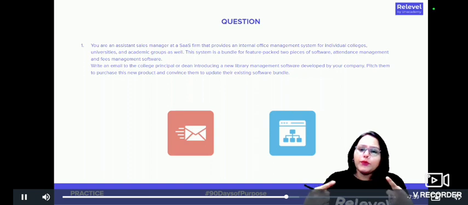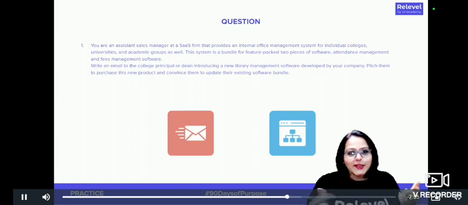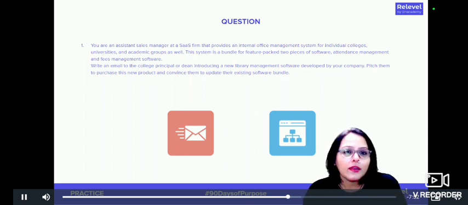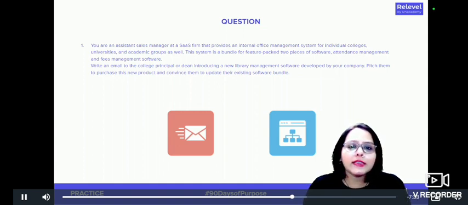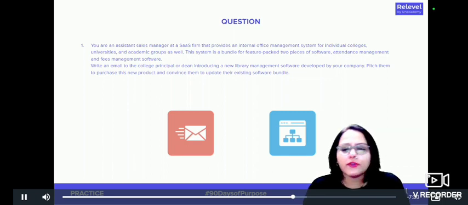Okay? So let's see. Here is the first situation. You are an assistant salesman at a SaaS firm that provides an internal office management system for individuals, universities, and academic groups as well. The system is a bundle of two pieces of software: attendance management and fees management. Write an email to the college principal or dean introducing a new library management system developed by your company. Pitch them to purchase this new product and convince them to update their existing software bundle.